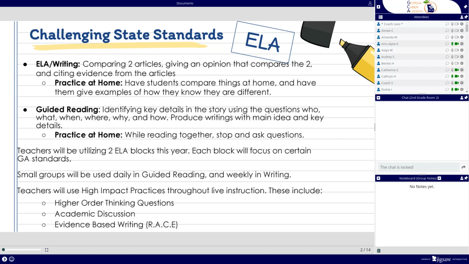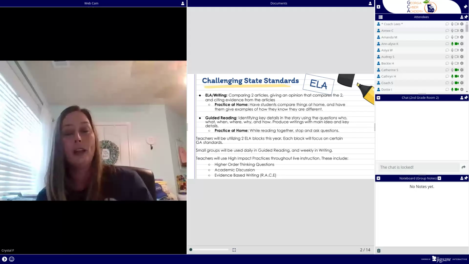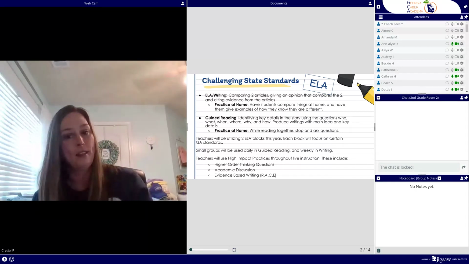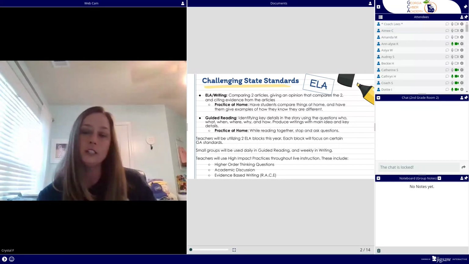We're also going to use a strategy called RACE, and this will be used a lot in our writing. RACE is a wonderful strategy that teaches the kids how to create a constructed response for any writing assignment that they have. The R stands for restate the question.